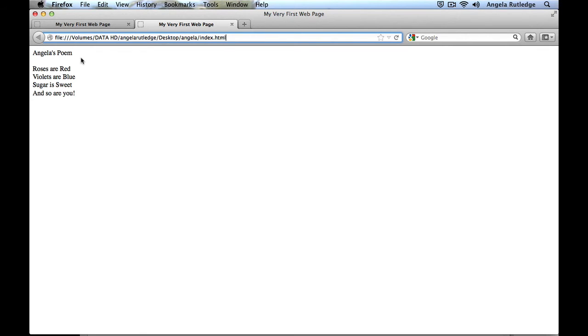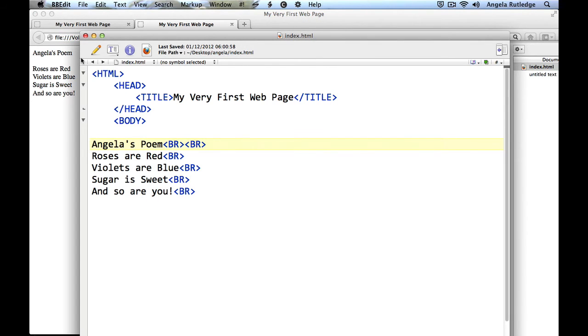Now I'm going to go back to my document in BBEdit, and I want to make the first line stand out. I want it to be a bit of a heading. There are a couple ways I can do this, and what you'll find in HTML is that there are often a couple ways to accomplish the same thing, but you need to determine what the precise look of the document you want. So for instance, I'm going to make Angela's poem bold. And the command for bold is really simple. It's B. So you have a start B and an end B.